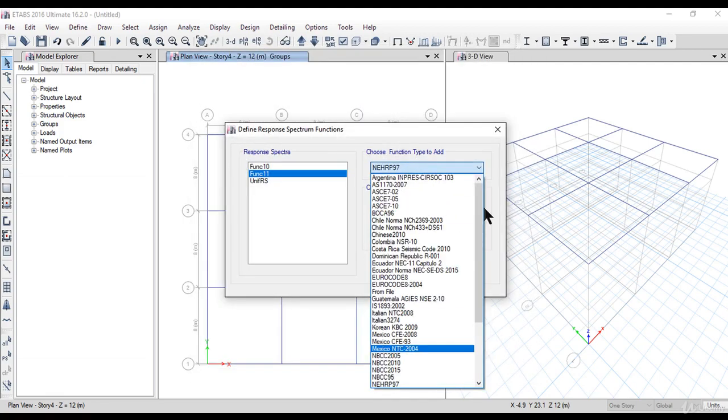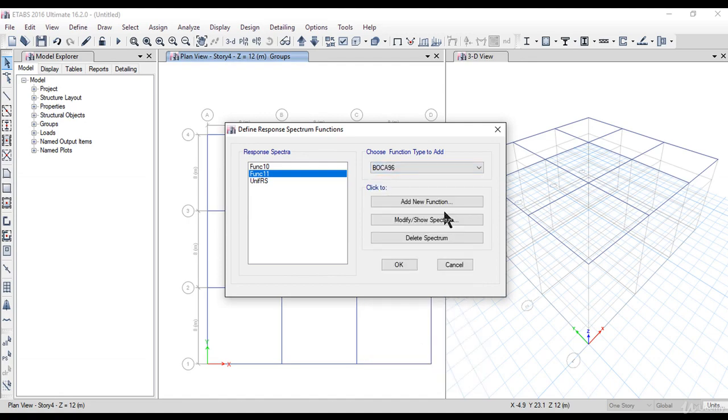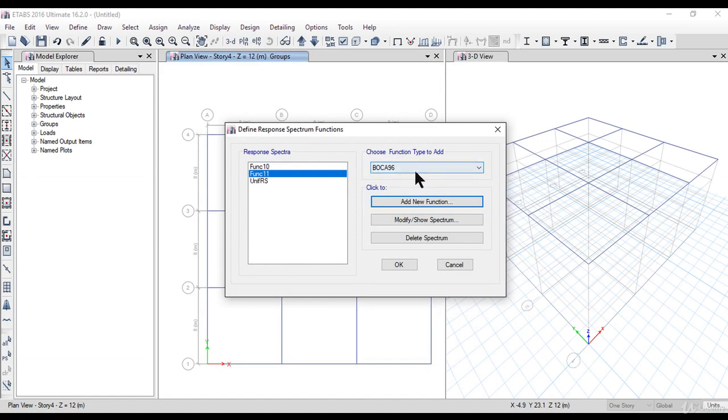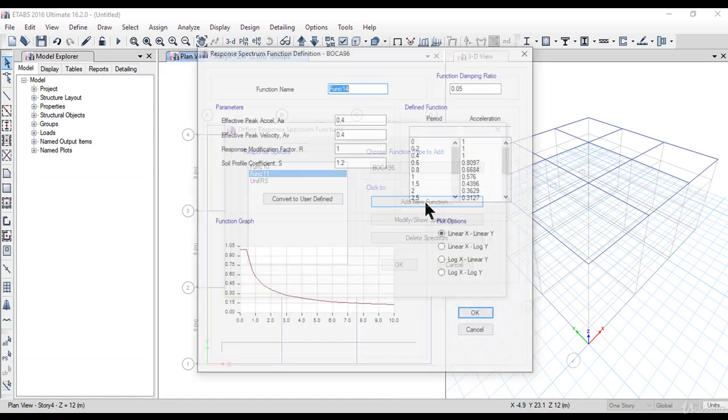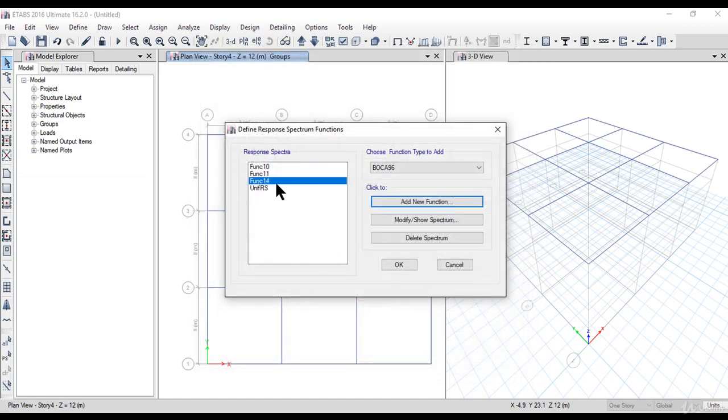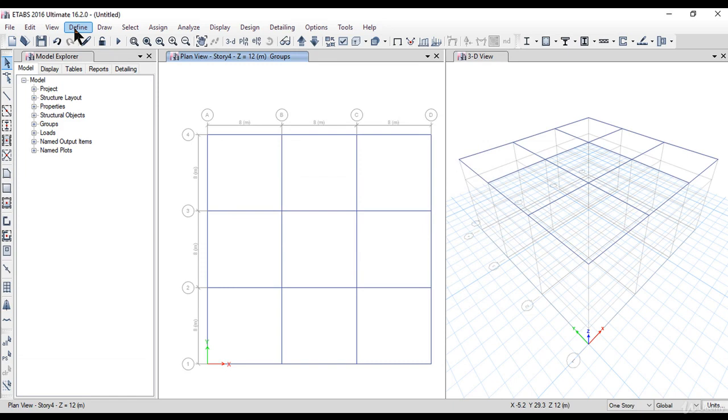So for whatever country you are designing the building, you need to enter the response spectrum function for that country. You need to select that response spectrum function from this option. You need to click on Add New Function, and then again we need to enter all the data carefully, and then you left click on OK to finally freeze that response spectrum function to be used further for some dependent earthquake parameters. So we again left click on OK and freeze the response spectrum function.